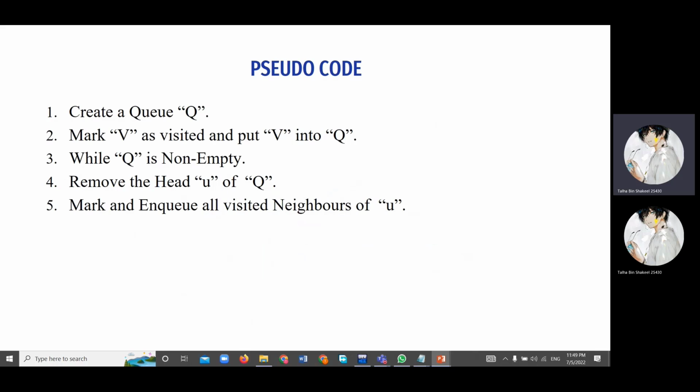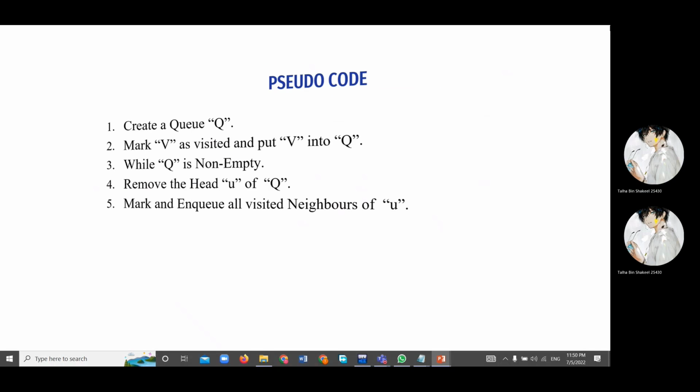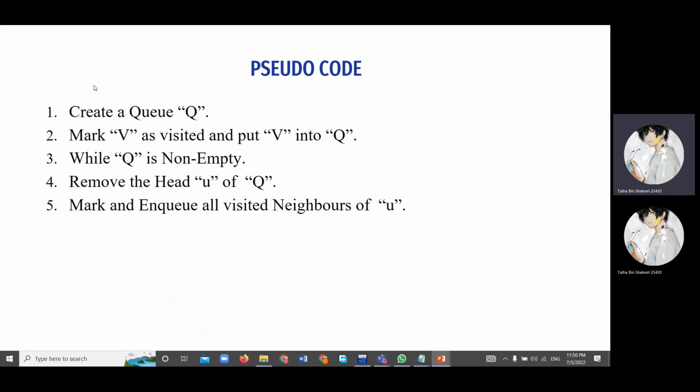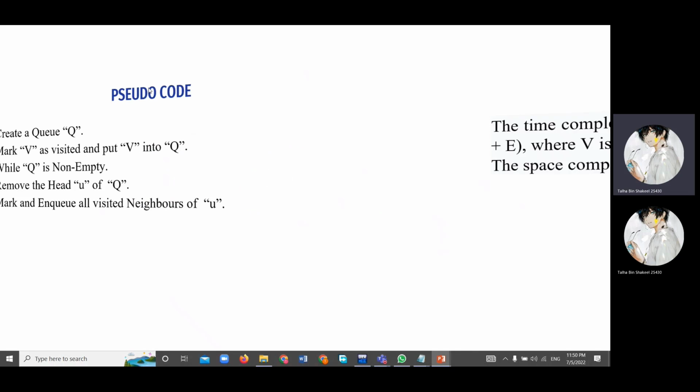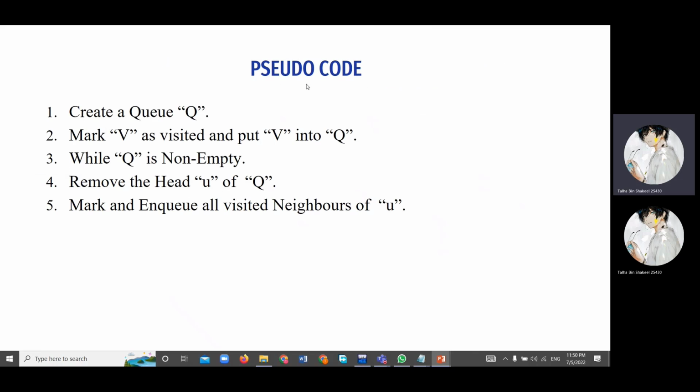So next is the pseudocode, and my group member will explain it. Assalamu alaikum. My name is Waleed. Pseudocode. First, we will create a queue, mark V as visited, and put V into the queue. While the queue is non-empty, remove the head U of the queue. Mark and enqueue all unvisited neighbors of U.